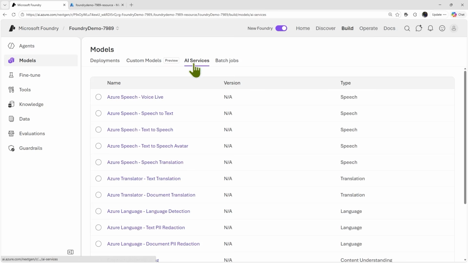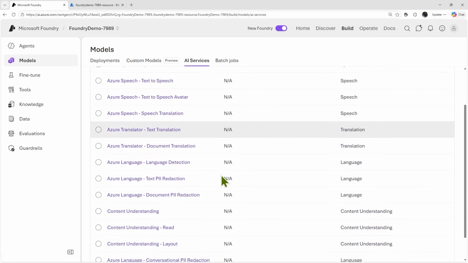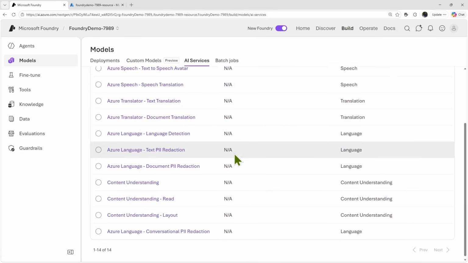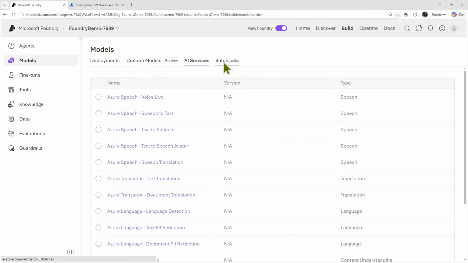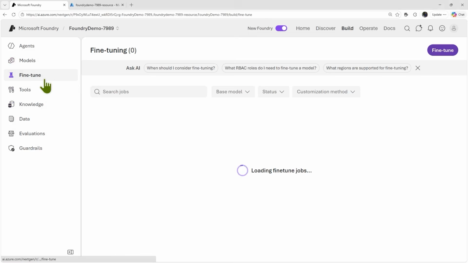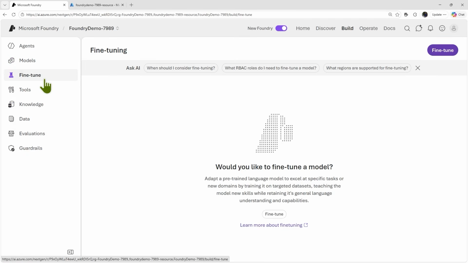You can also look at your custom models. You can look at the long list of AI services. Amazing, right? So you can search out whatever AI service interests you and work with it. Also, you have the batch jobs. You can create the batch jobs. So it's here, the build is to build, really.